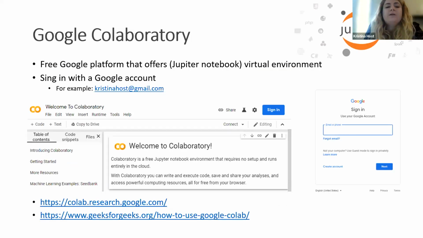What is Google Colaboratory? This is a free Google platform that offers you a Jupyter Notebook virtual environment. Jupyter notebooks are interactive notebooks where you can write also some headings, text, put some images, and also your code and execute it. You only need to have a Google account, so I hope everybody does, to sign in, and then you can use Google Colaboratory.